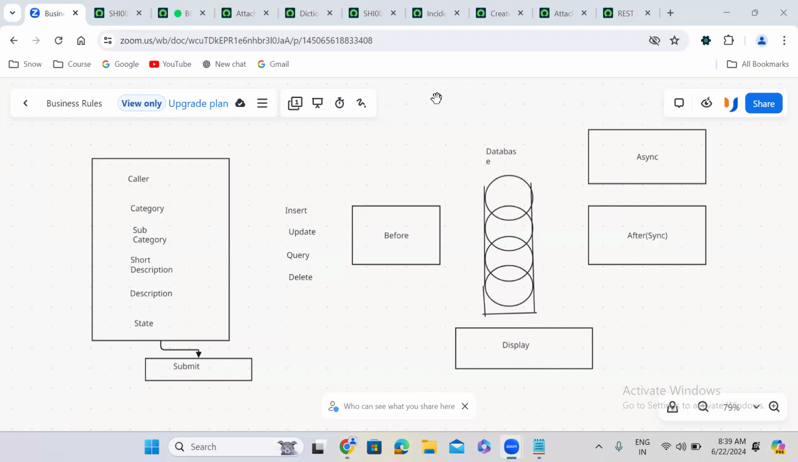If you use before business rule, what happens? If the data processing is stopped, but still it will create a record using before business rule. That is the disadvantage. That is why we'll use after business rule.